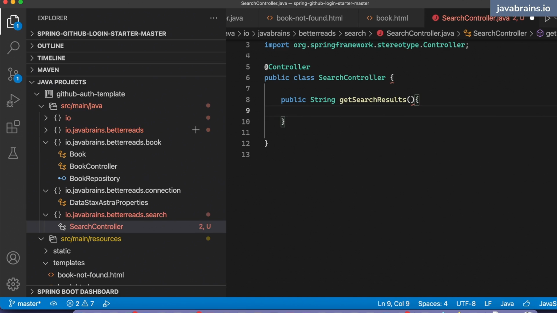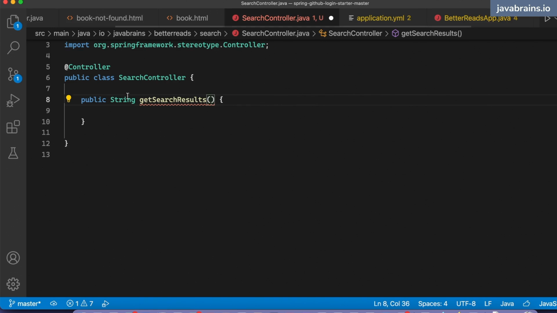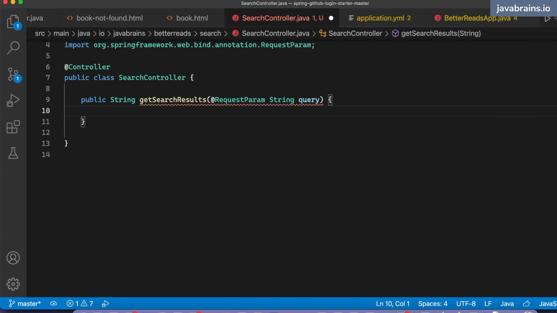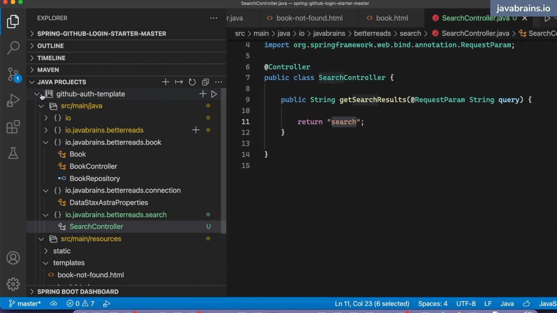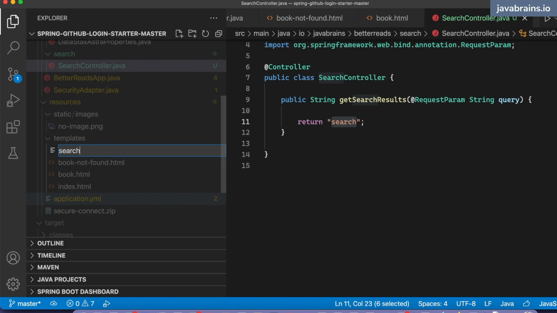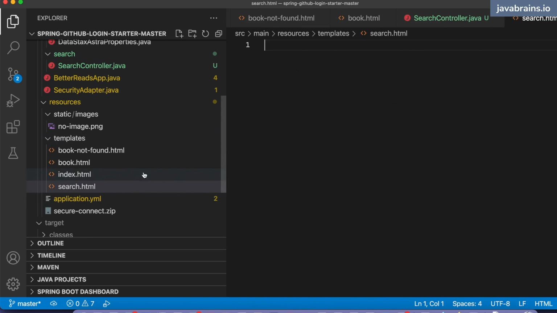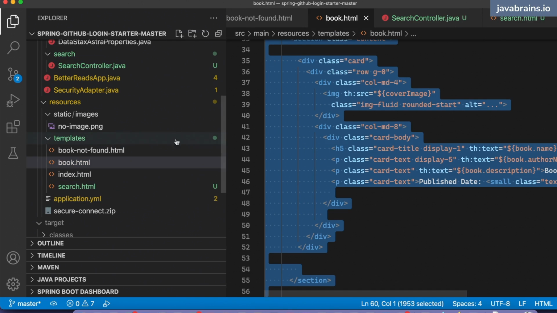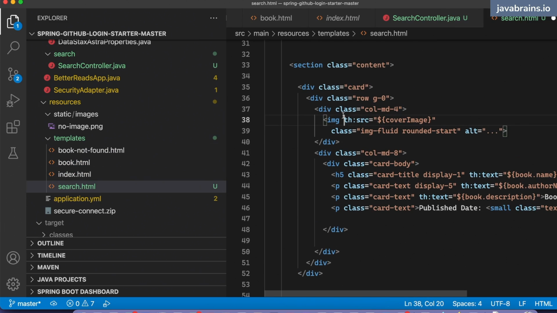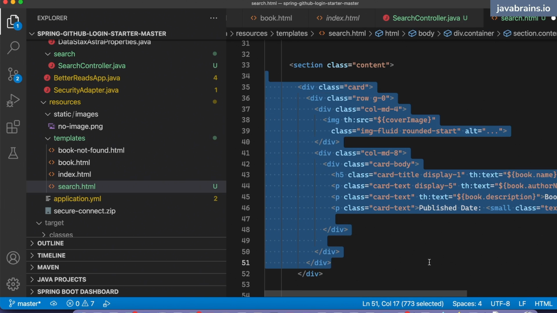Okay. And there's going to be one parameter for this thing, which is the search query, right? So I'm going to have the @RequestParam String query. Okay, it's going to be a search query. And it's going to return search, which is basically, like you should know now, this is going to be the template, right? So I need to have a search.html in my templates directory. So I'm going to go here, templates, new file, search.html. Okay. I'm going to copy paste this thing as is, and then I'm going to get rid of everything inside the content div.